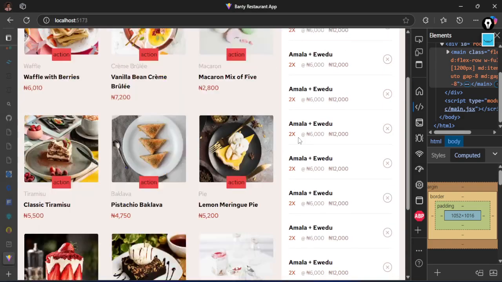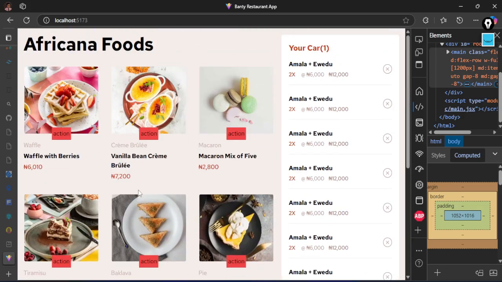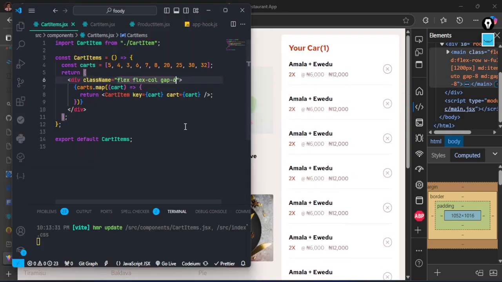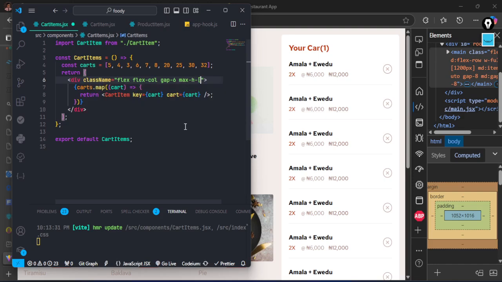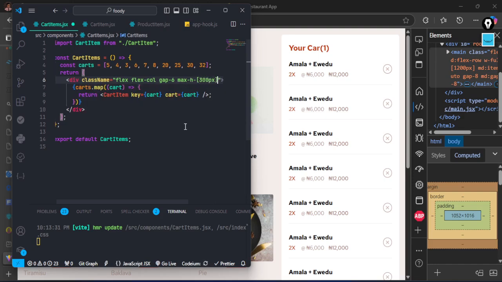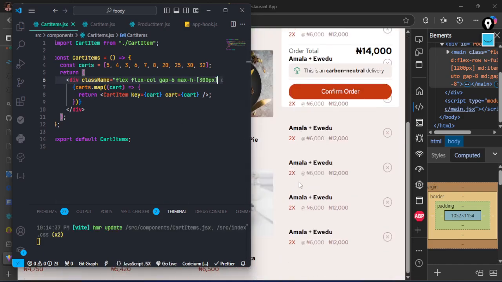Because right now, as you can see, the cart is more than the product that we have here. We don't want to be scrolling like this. We still want to be seeing our product, but here we should be able to scroll up and down in the cart. And this is what I'm trying to say here. So what we want to do here is that this is going to have a max height. So when this height is more than 300, then it's no go. So now if I save it, you see that it will overflow.